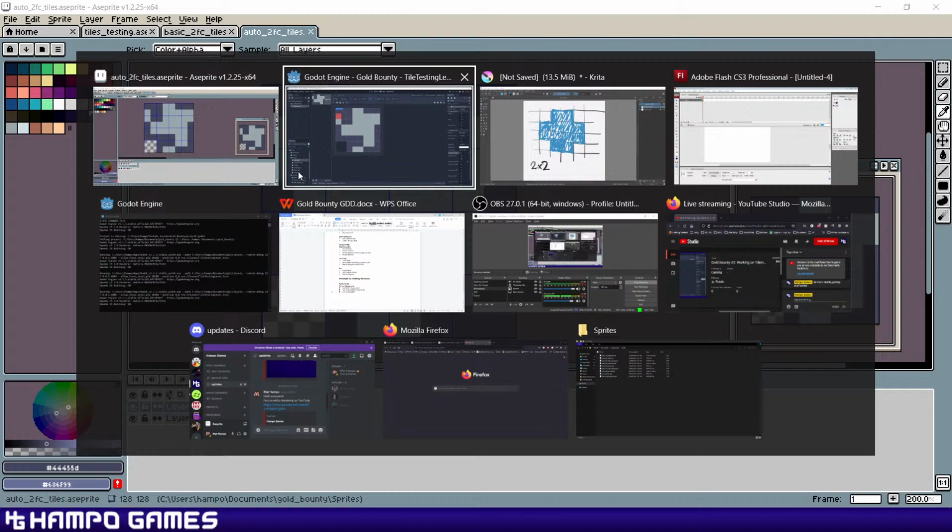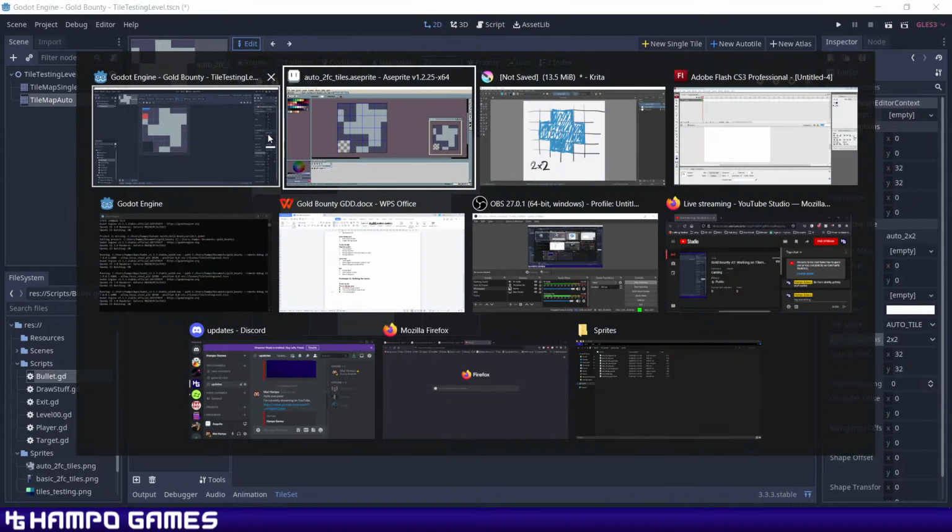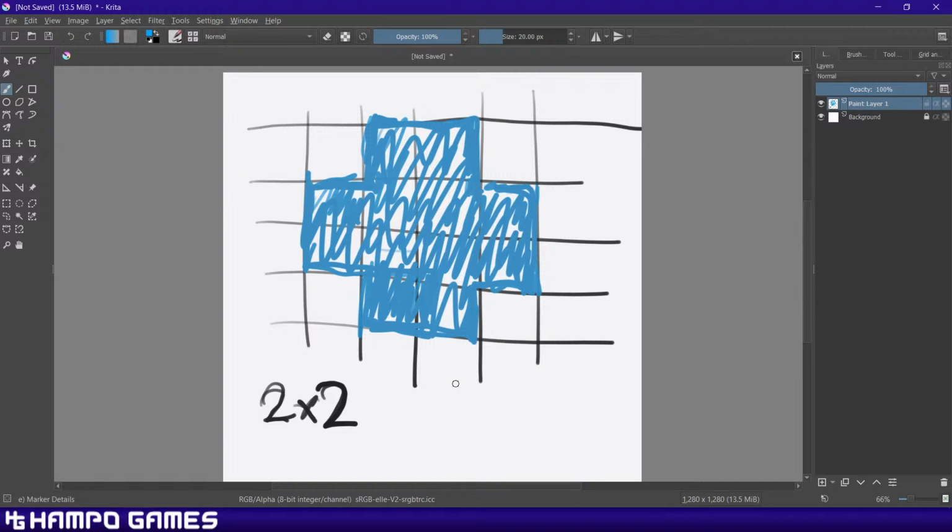So let's see, we've got this one here. You've got a bit mask that is set up like that. It looks at all the different squares that are placed down and looks for a corner piece. So this one would be here. If the tile was like this, that would be this tile here.